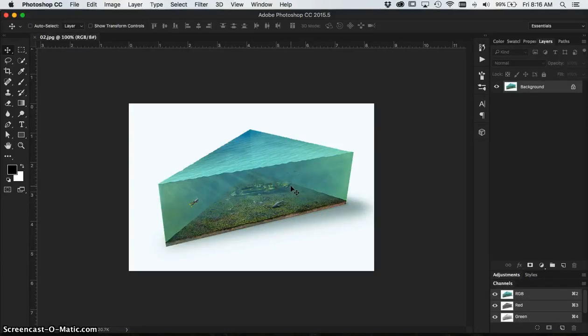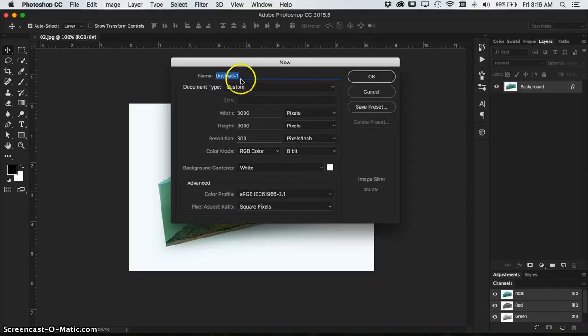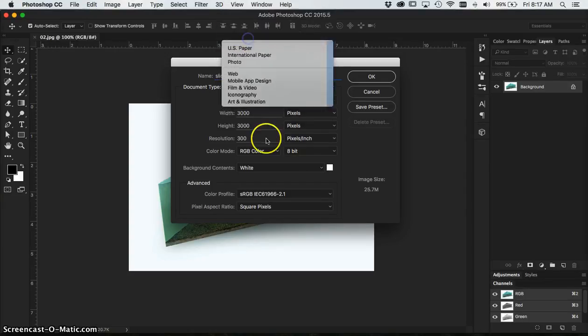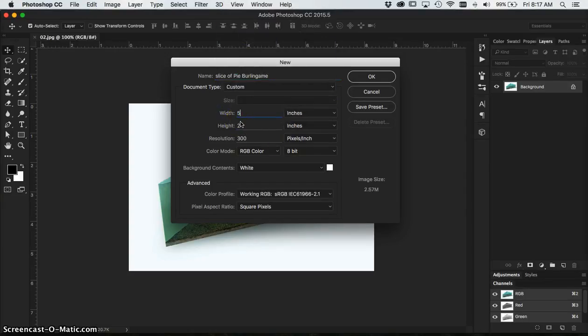And now let's go ahead and do a new document, file new, and let's keep it nice and small. Please name it Slice Pie, and please add your name, because if you don't, I will not know which one is which, or they will jack up the system. Anyway, we're going to go with the print, US paper, international, or photo, so it stays at 300. And let's go 5 inches by 5 inches, and click OK.